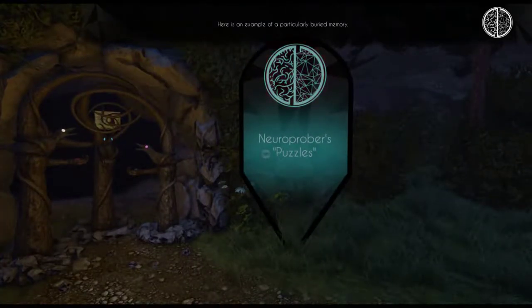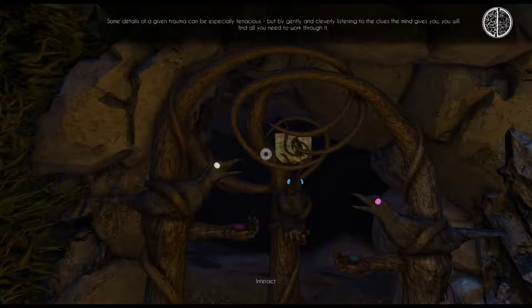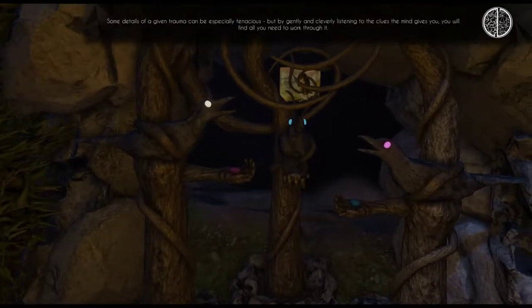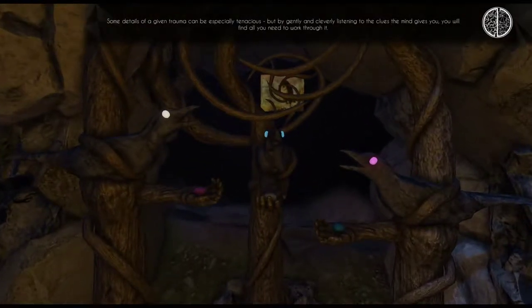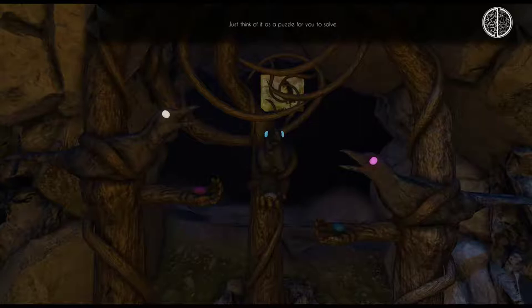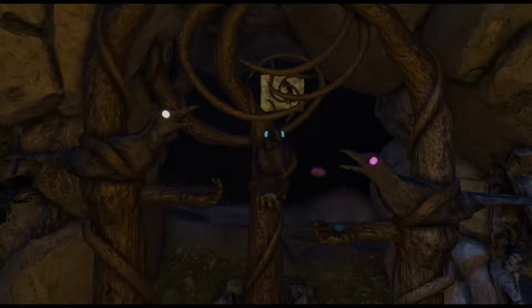Here's an example of a particularly buried memory. Some details of a given trauma can be especially tenacious, but by gently and cleverly listening to the clues the mind gives you, you will find all you need to work through it. Just think of it as a puzzle for you to solve. When you focus on these puzzles, make a right-click motion if you need to break your concentration.